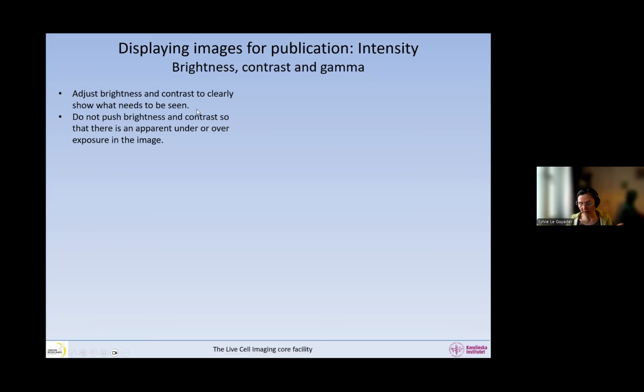You need to think, what is it that I want a viewer, that I'm not going to talk to, to see? I cannot explain anything. I want them to look at these pictures and immediately get the message. So you display the images so that the message is visible, and don't push the brightness and contrast so much that it looks saturated or underexposed.